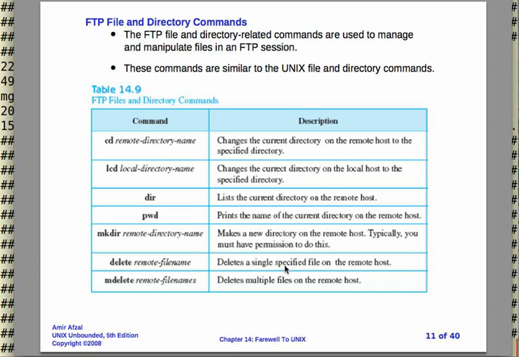Okay, so you can do cd, you can do lcd for local cd. You can also use dir or ls, either one will work. pwd works just like in the bash shell prompt. You can just say pwd to figure out what your current working directory is. You can make a remote directory using mkdir. You can delete a file, you can mdelete. Of course, you need permissions to do that, so an anonymous user cannot typically do that.